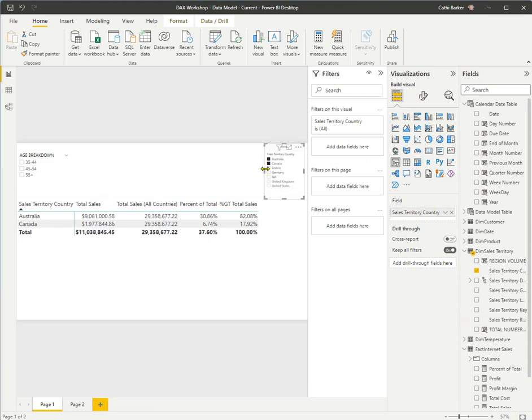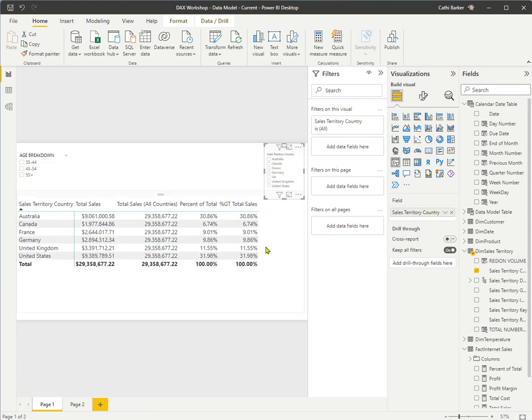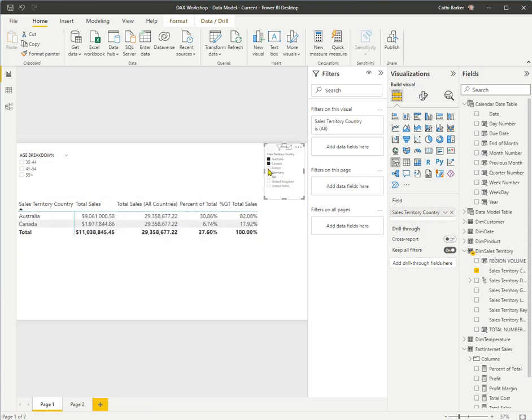So I'll just remove the filters from Canada and Australia, and I'm back to seeing the same results. So think about how you want to work out your percentages. Do you want it to show you the true percentages of the total sales, or are you wanting to divide the total sales between whatever countries you happen to have filtered? And again, I can clear the filter.